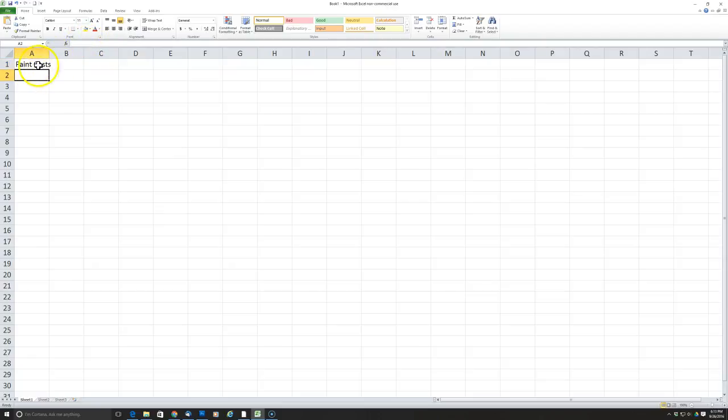Now, you'll notice that the word costs overlaps into cell B1, and that's okay. The label paint costs is not actually in both cells. It's considered only to be in cell A1, but because there's nothing else in cell B1 right now, it doesn't cut it off. It just overlaps it for us. But if we want to increase the size of the cell to make room for the whole word and make it a little bit neater, we can do that.